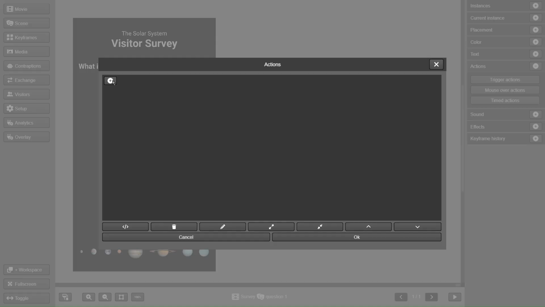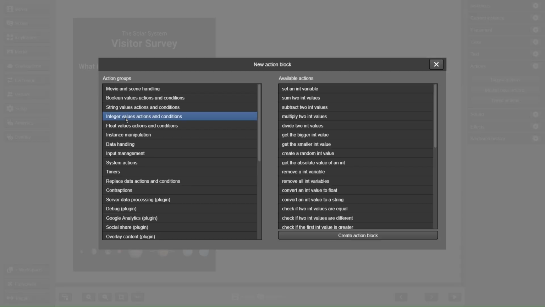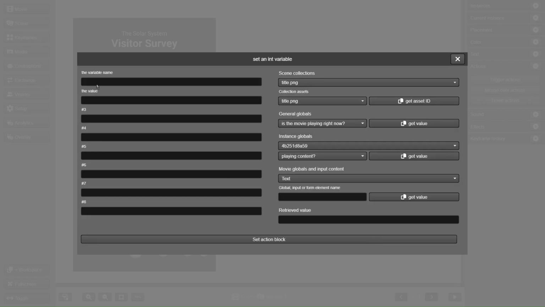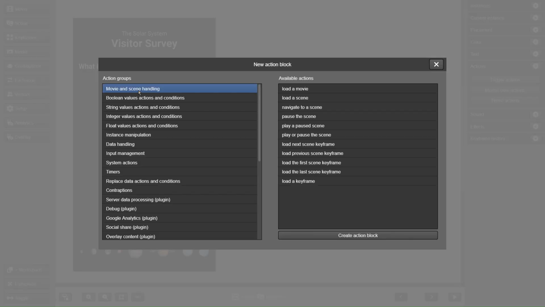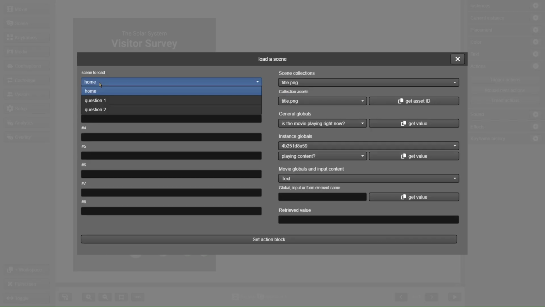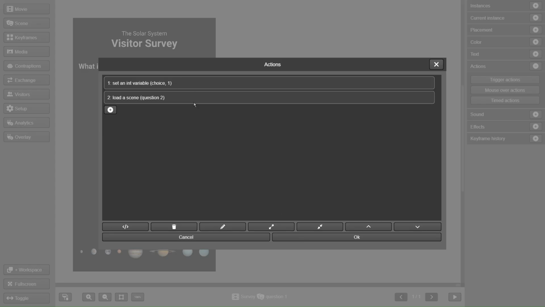The first action is the same one we used at the beginning of the scene, just changing the value of choice to 1. Note that after adding the action, the plus button remains just below it. Click it again to add the second action, opening the next scene.